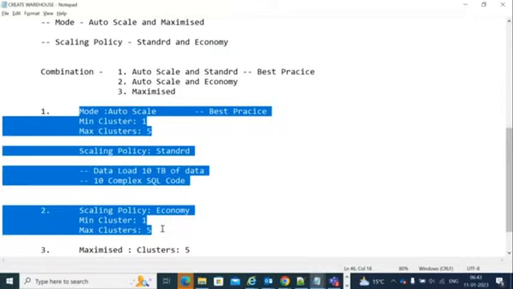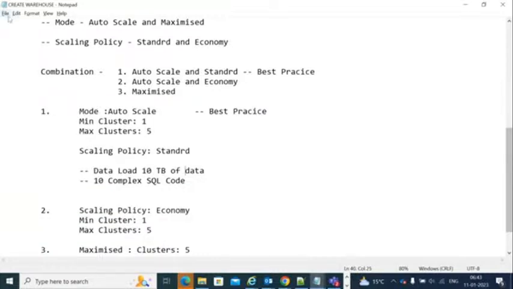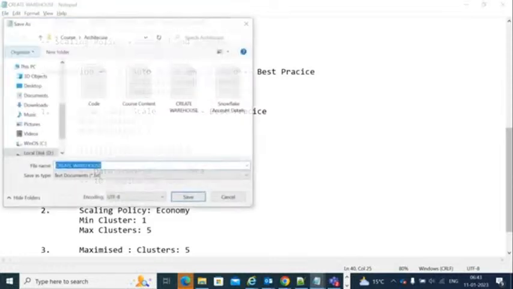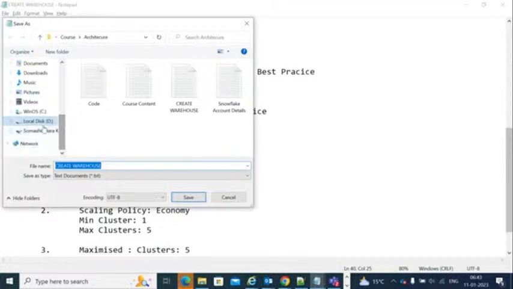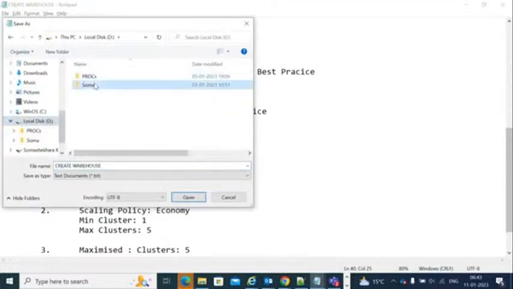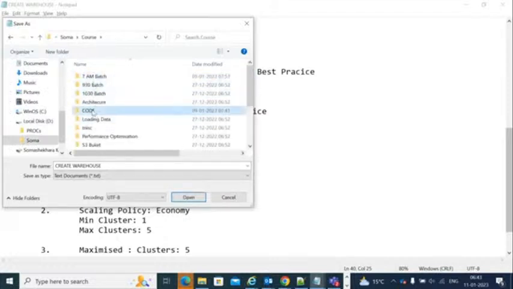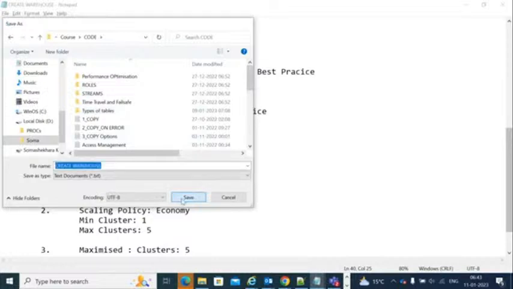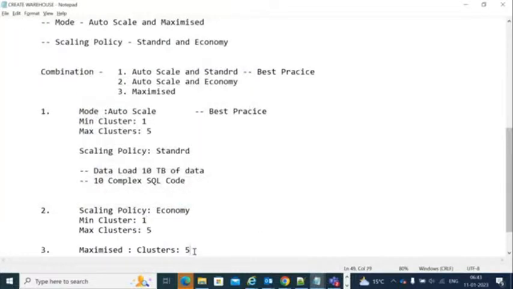Fine. So here in maximized mode, all the clusters will be used parallelly, all the clusters at a time. Clear or not? But this is not recommendable.